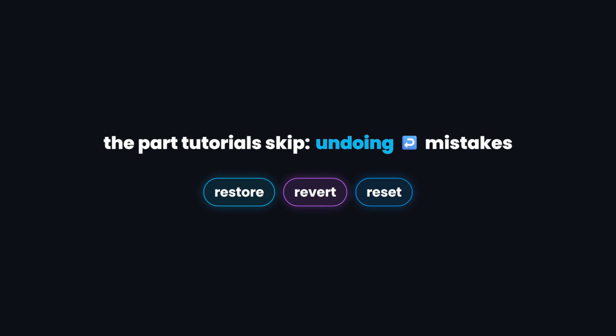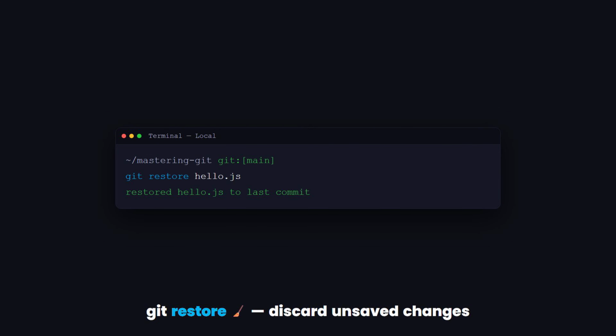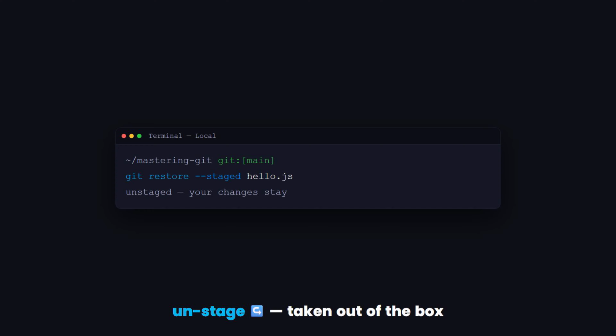Okay, now the part most tutorials just skip. Undoing mistakes. Git's got a different tool for each situation, and honestly, knowing which is which, that's a superpower. So you edited hello.js, but you haven't saved a snapshot yet, and you want the old version back? Git restore hello.js. That throws your changes away and brings back the last commit. Staged a file by accident? No problem. Git restore --staged unstages it. Your changes stay. They're just taken back out of the box.